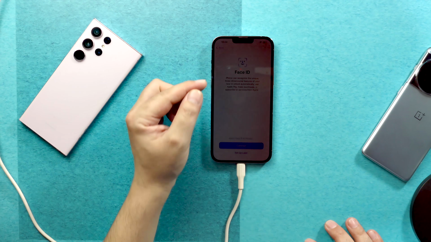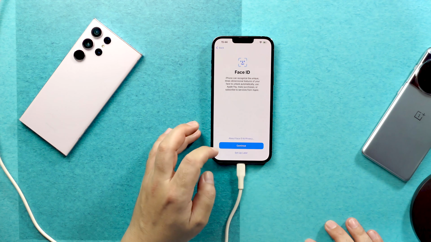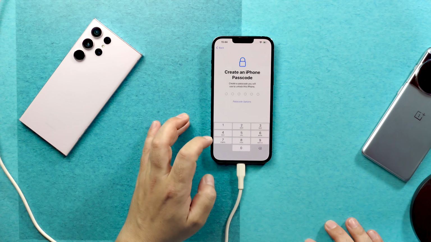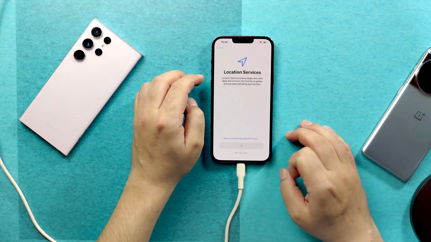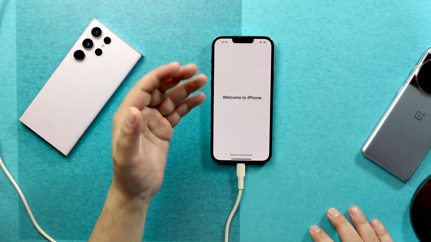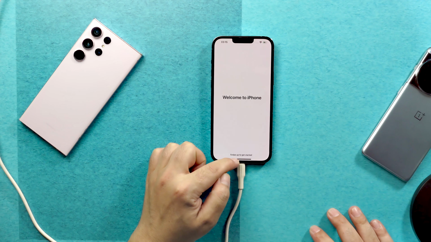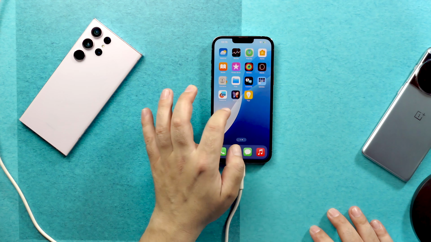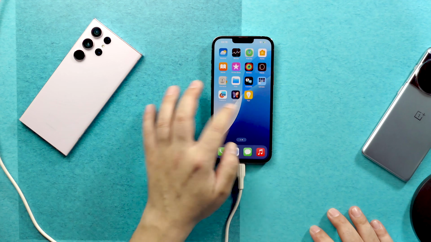If you want to set up a new Face ID or password, you can do so, but I'm going to skip it. I'm just gonna say don't use passcode. After going through the setup process, you will see the screen. Now just swipe up and boom, you will have an unlocked iPhone just like this. Before, this iPhone was saying iPhone unavailable, and now it's completely unlocked.